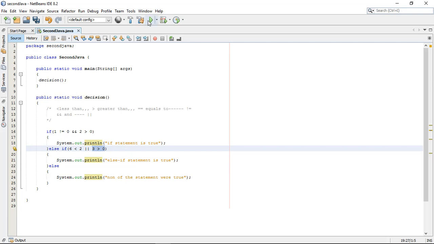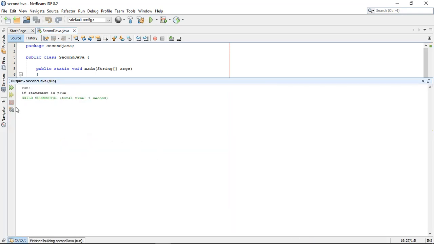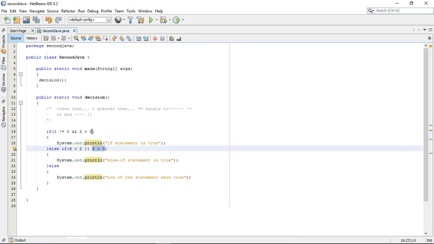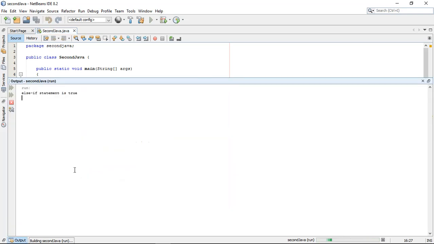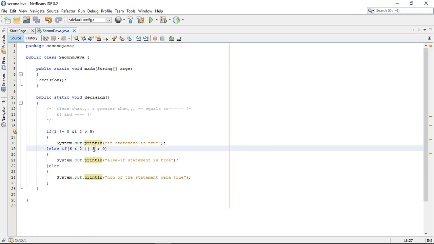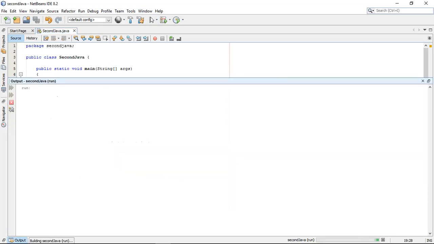Then if I run this code, our output should be else if statement is true. So you can see if statement is true. I think I forgot to make the if statement false here. I forgot to make 2 is greater than 0. So let's say 2 is greater than 9, which is false. Then our else if statement is going to be executed because it is the only true one. See, else if statement is true because only one of these was met, but if both of them were false, then our else statement is the one that's going to get executed. So none of the statements were true.